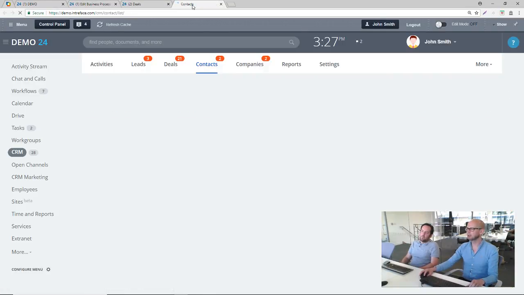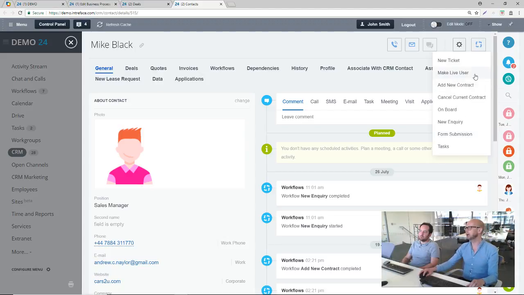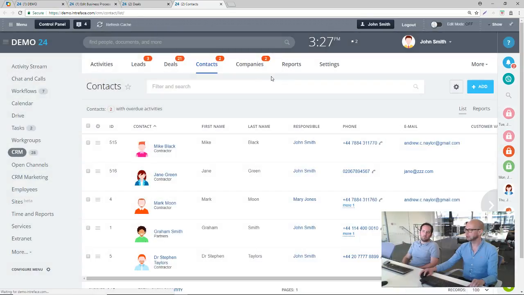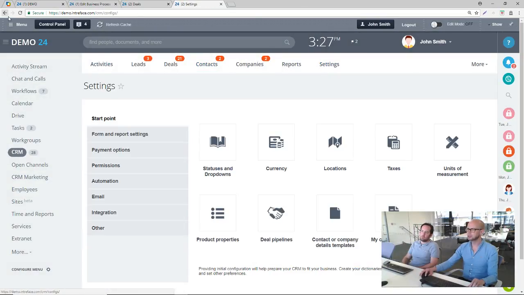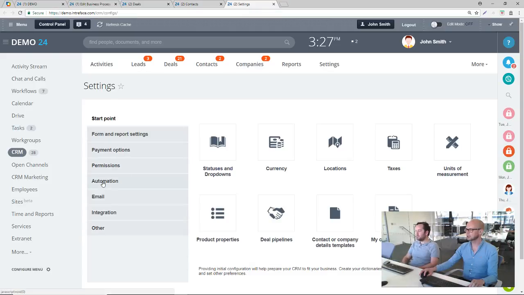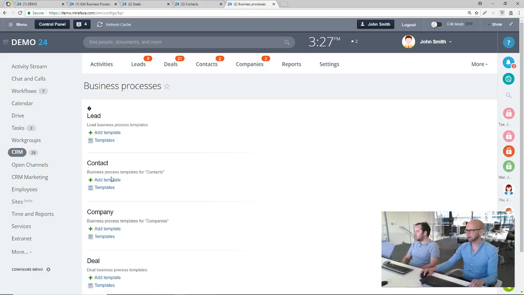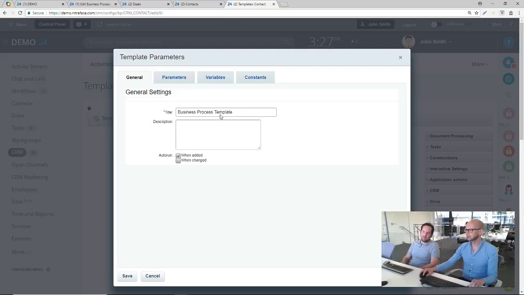Let's have a look in the contact. Go back into this contact. So we could have a business process that was available in this list of processes up here that was called client feedback, and we could click that, and that would trigger requests for them to feedback. Let's go to settings and automation and business processes and into contacts, and we're going to add a template.